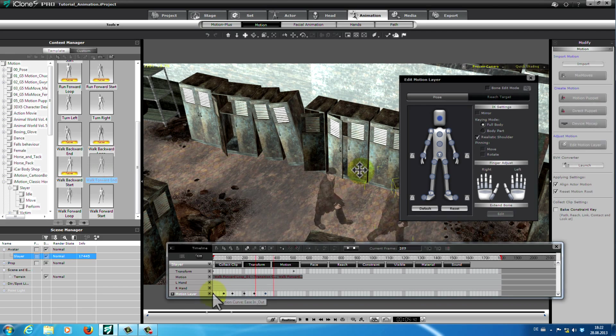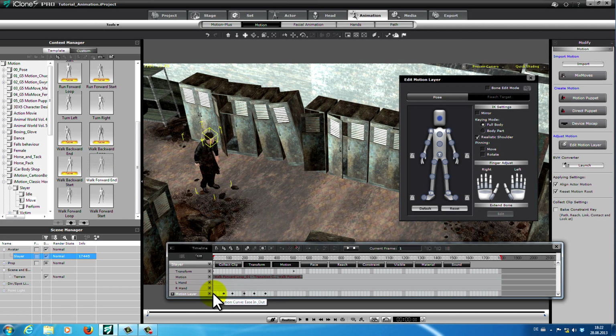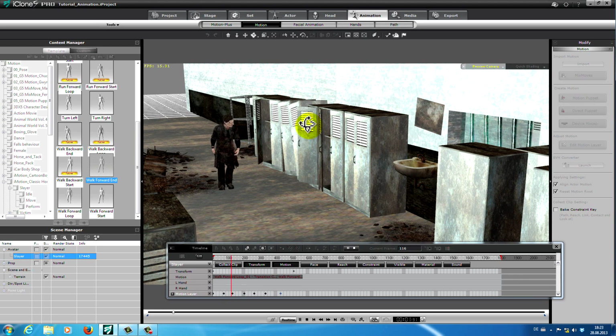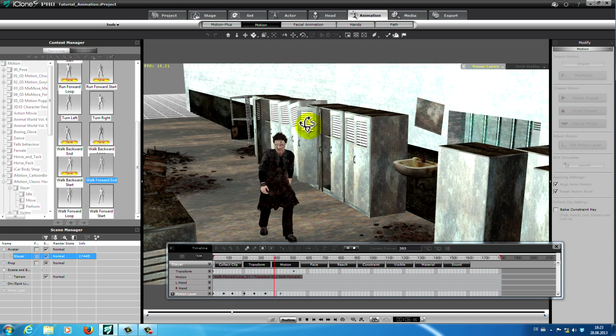If you are finished with the alteration of the animation, just copy the first key of the Motion Layer tab and put it behind your last key. This makes sure your avatar will go back to his standard position. So let's watch the final result.